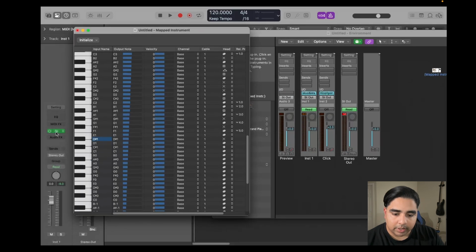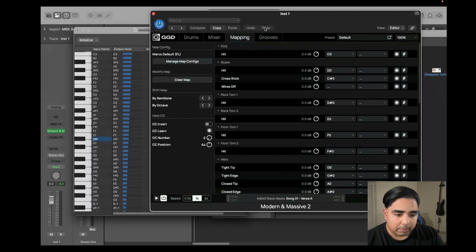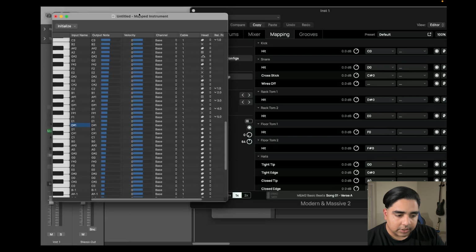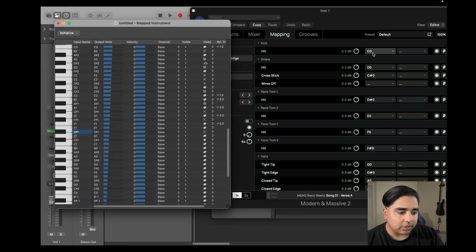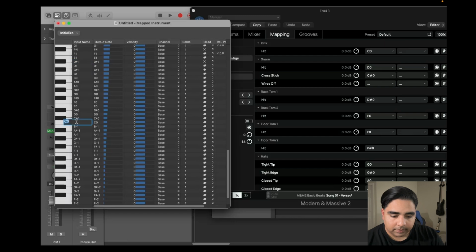What you basically do afterwards, and this is kind of how I do it, I'll go ahead and open up Modern and Massive. I'll go to my mapping, and then I just go ahead and start naming it exactly in the position where I have everything. So my kick hit is gonna be at C0. Kick.